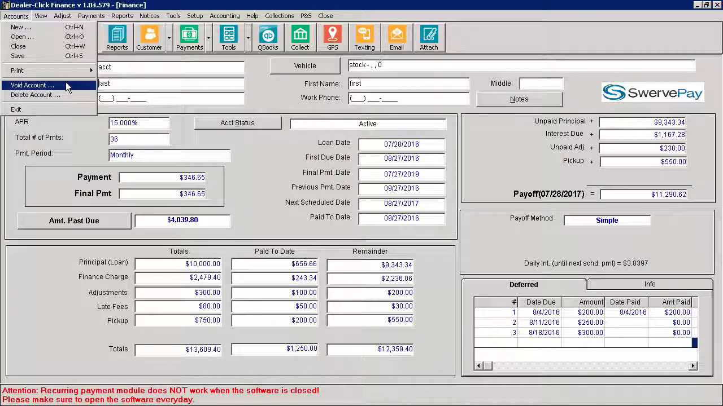You'll be able to void accounts. You'll be able to delete accounts. The caveat with deleting accounts is it's not going to let you delete an account that has any payment information. You'll have to go through not only the deferred payments, but your payment history and void all the payments so that the numbers here show as 0 before you can actually delete an account.